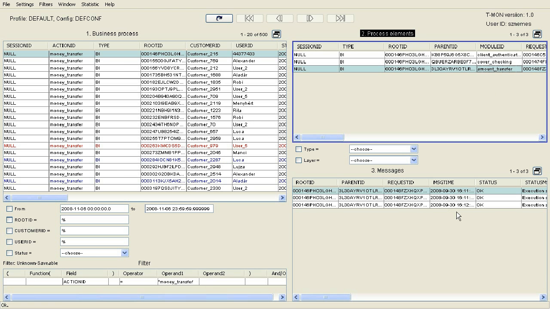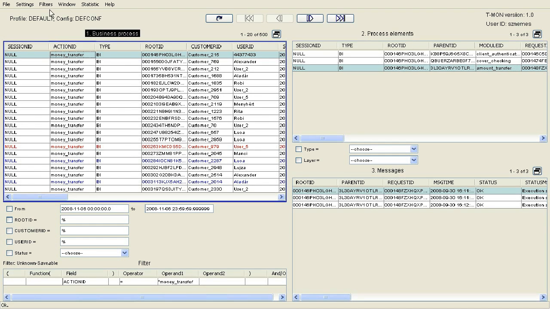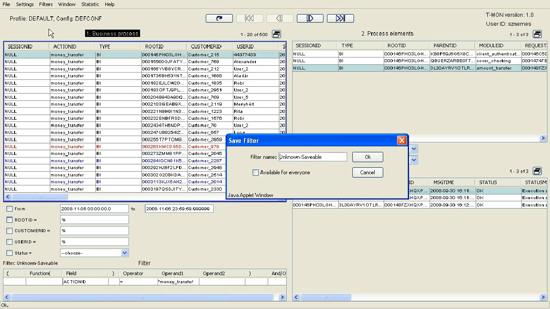Usually, in practice, we use much more complex filters, therefore it must be highlighted that filters can be saved, and there is also a possibility for sharing them if the Available for Everyone box is checked. Saving the filters can be performed from the menu as well. Let's save the filter under the name My Filter, as a filter available for everyone.